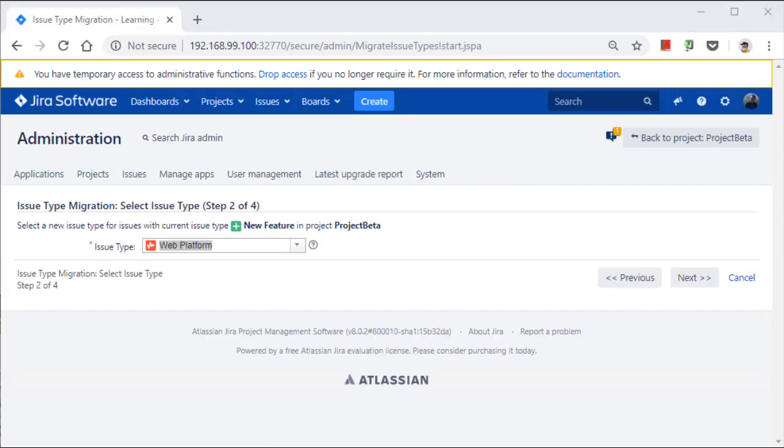Now we'll be prompted with step 2. In step 2, we have these two standard issue types, which we created. In this case, you will not see the subtask issue type here, which we created. This will always list standard issue types. I'm choosing mobile platform as the new alternative for the feature in the new issue type schema. Choosing this, click next.